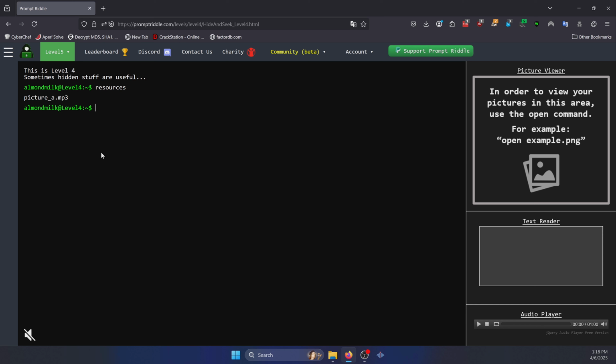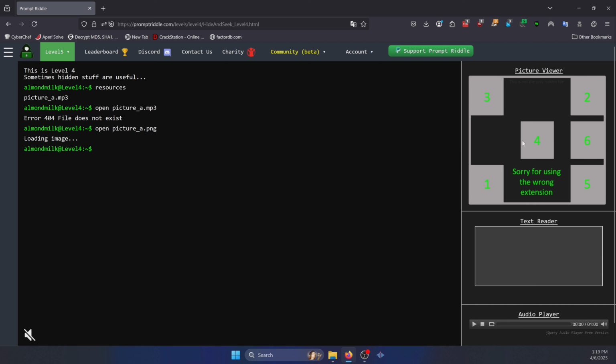So with that in mind, we can take a look at this and see that it says picture A.mp3. Well, maybe the extension is wrong because it says picture A, so why would it be a sound file? So we're going to try to open up this file as if it were an image, because if we try to open it up as is, we can see that this file does not exist. But if we add the PNG extension like so, as it kind of suggests in the example here for the picture viewer, we can see that we get an image.